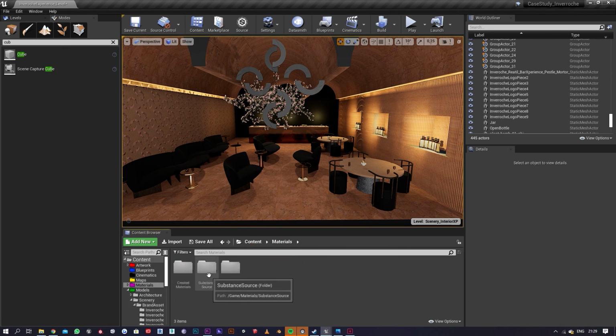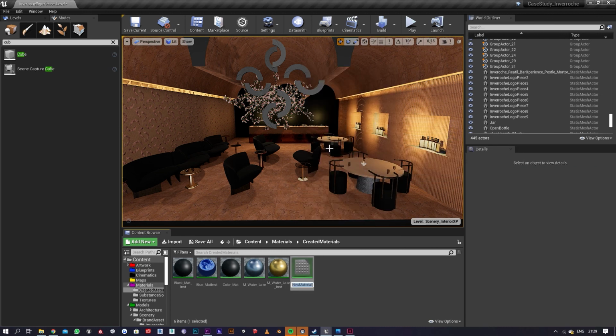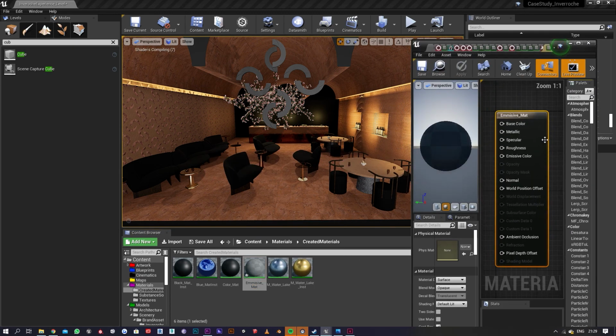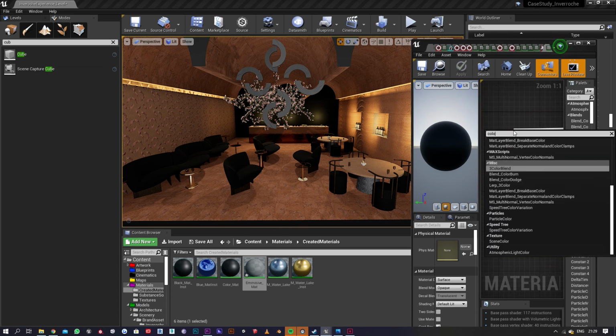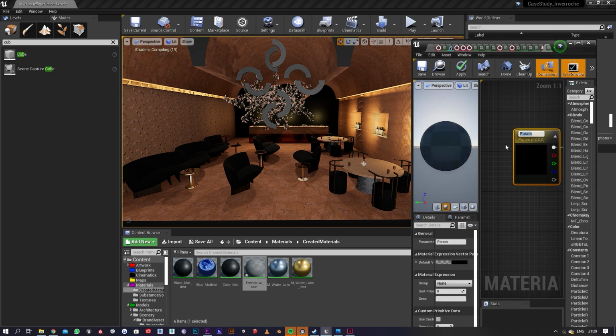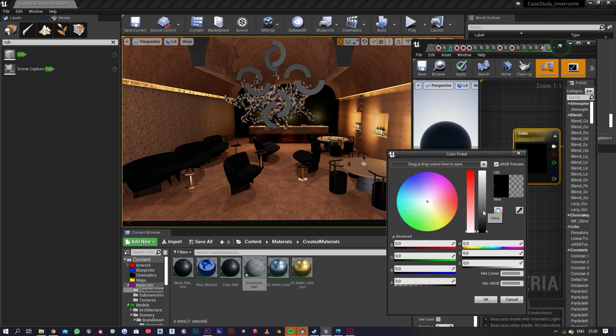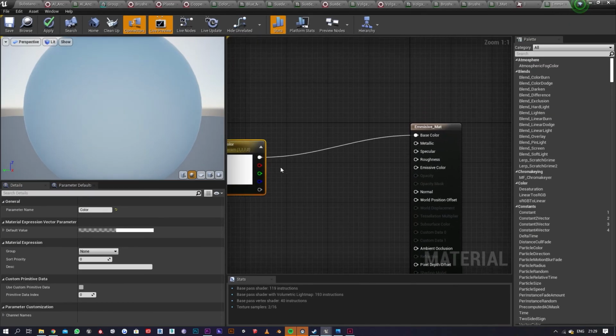Content, we'll go to materials, created materials. Now what we want to do is create a new material. We create this almost every project. It's called emissive mat. An emissive material is just a material that emits a color. So what we do is we go vector parameter. We title that color, and we'll switch that just to pure white at the moment. Let's make that big so we can actually see what's going on.